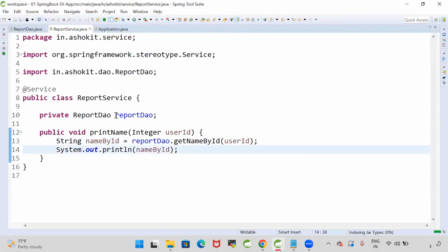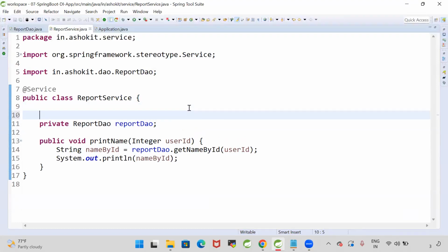So I want to inject an object into this variable. I want to perform dependency injection. In how many ways can we perform dependency injection now? Three ways. We can do it by using a setter, by using a constructor, and by using the field also.